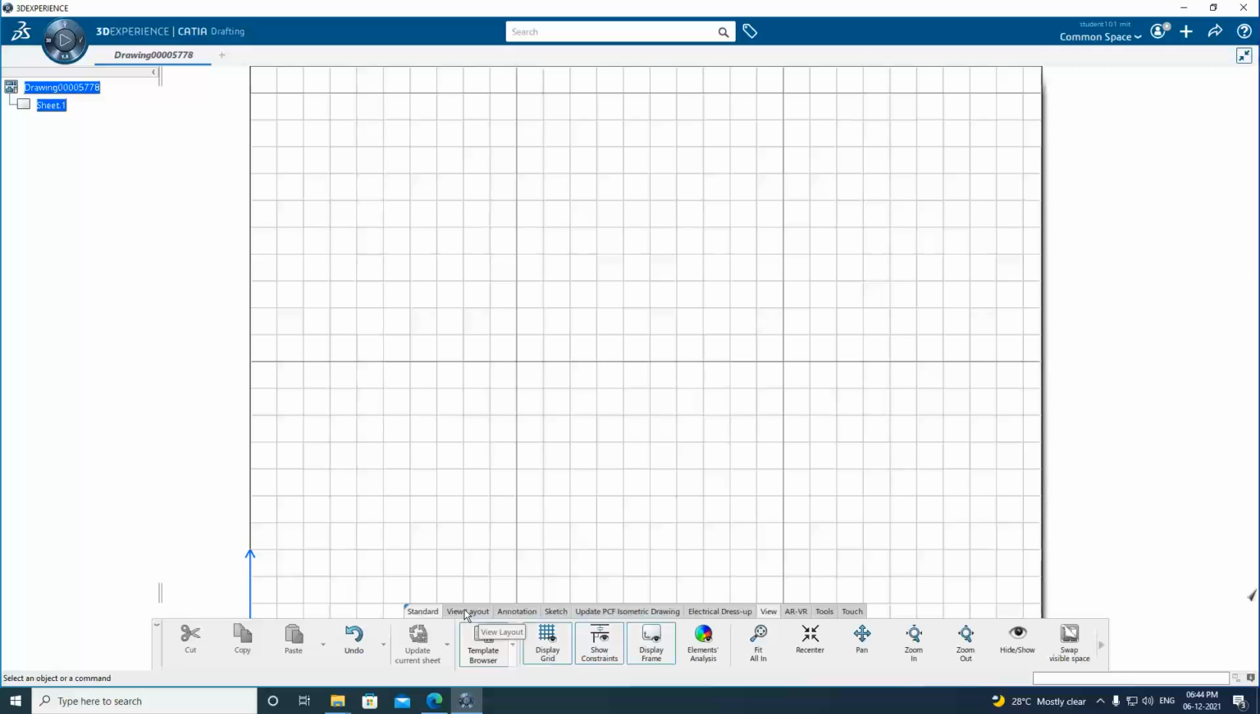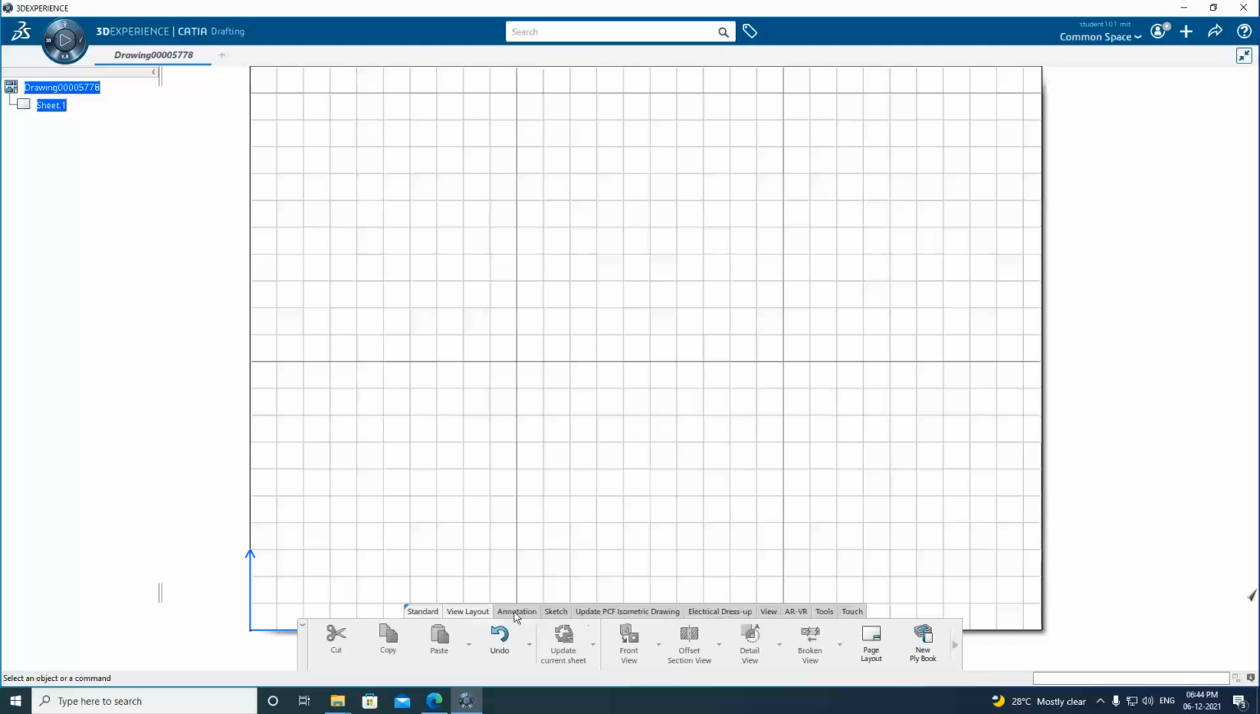Now, creating drafting requires the 3D model to be available. Now click on View Layout. Here is the option which will create the drafting views. But right now all are disabled, mainly because the 3D model is not available. That is the reason. First thing you can do is bring that part into the part model, and then these options will be enabled.